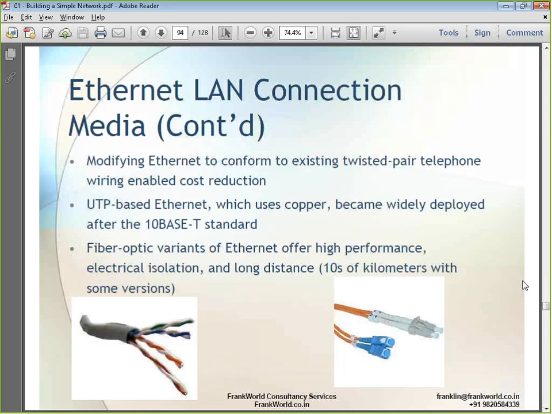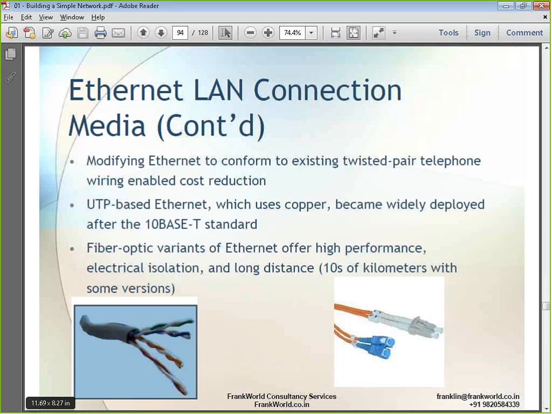Going along, when we talk about the LAN connection media further, this is how a copper wire would typically look. Of course, this cable is just showing you the wires, but it will have a connector plugged into it. We'll talk about this more. The wires within the Ethernet cable you see here are all twisted. Do you see that?